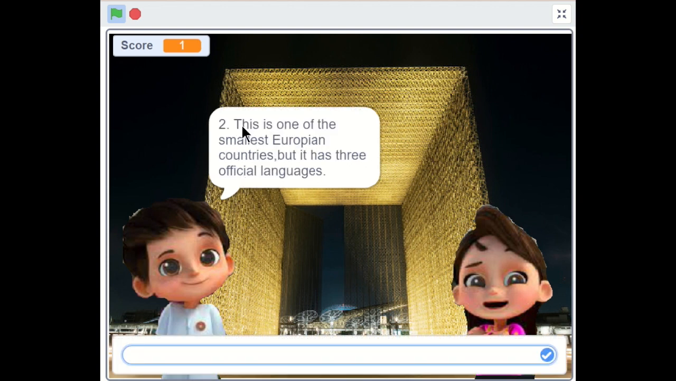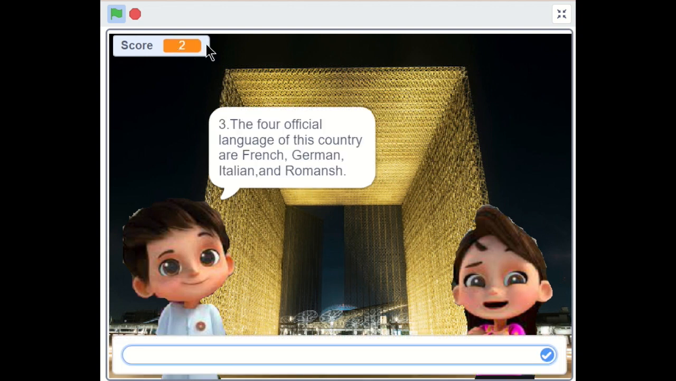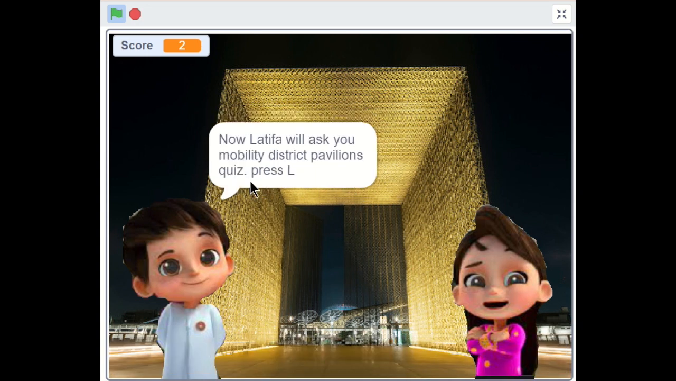Then the second question. This is one of the smallest European countries, but it has 3 official languages. I know this answer too. When I click, congratulations, you got 1 more point. Yes, I got 2 points now. The 4 official languages of this country are French, German, Italian and Romansh. Suppose I don't know this answer, so I'm going to type a wrong answer. And I'm checking. Sorry, your answer is incorrect.